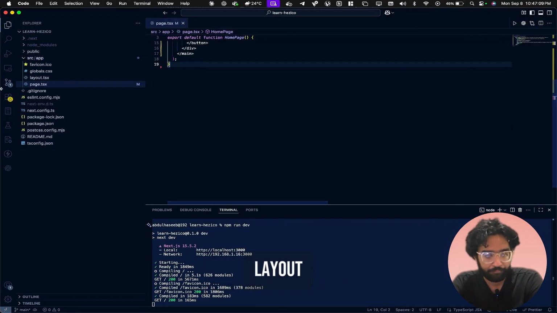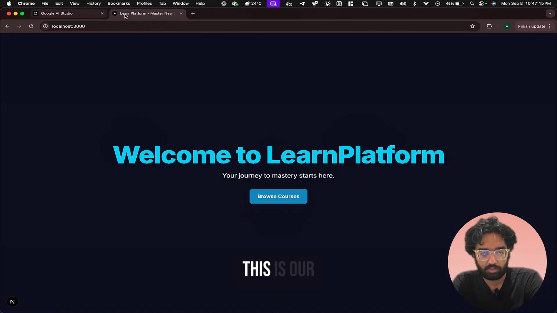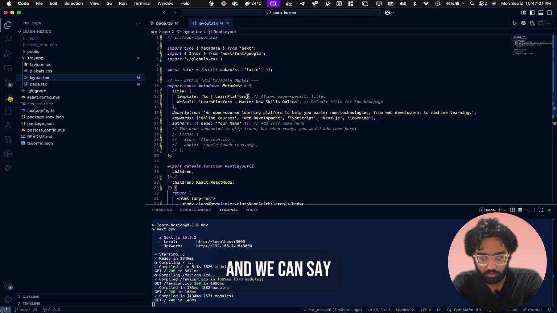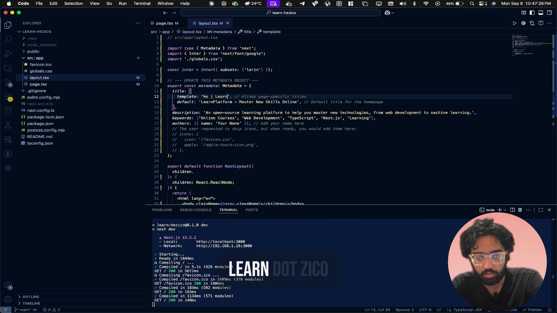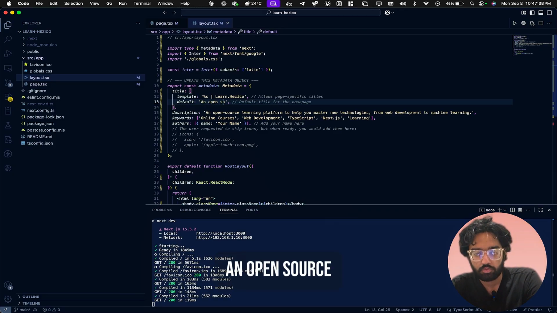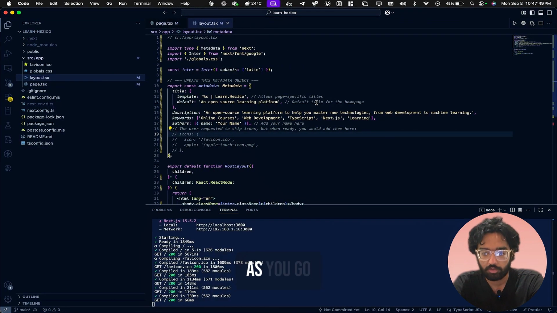We're just going to copy this layout and paste. And now if we refresh, we'll see this is our learning platform, master new skills online. So we need to basically change this, and we can say learn.HEZICO, open source. It's like an open source learning platform, right? So an open source learning platform, and we will basically see learn.HEZICO as well.